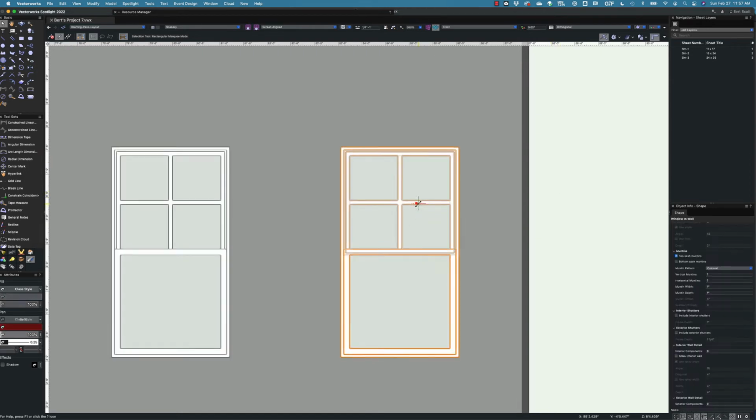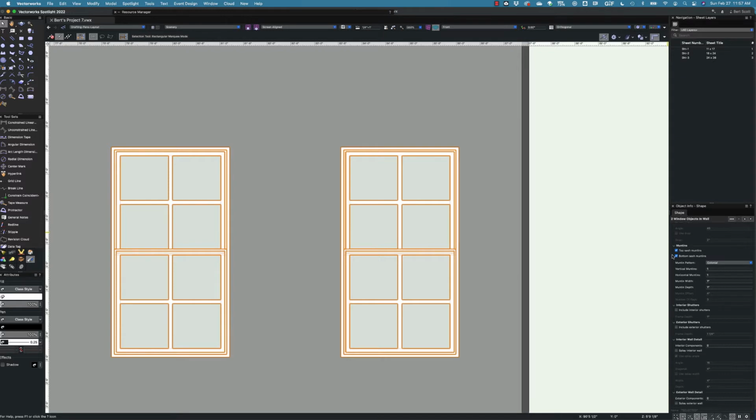So there's our top mountain, top sash, and then if we just click bottom sash, it should replicate what we did for the top. You can change it, but if you want it to be the same, you can just set it to be the same.